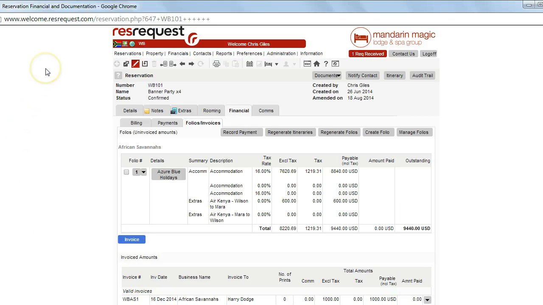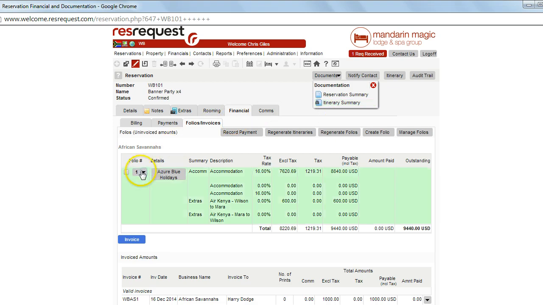Having opened an existing reservation with the Details tabs, proceed to Documents. Here we will see the first 2, the Reservation Summary and the Itinerary Summary. The third and the fourth documents are Proforma, which can be viewed here by clicking on the Folio drop-down, clicking on View Proforma, and then the fourth document, which is the tax invoice, is only available once these folios have been invoiced.